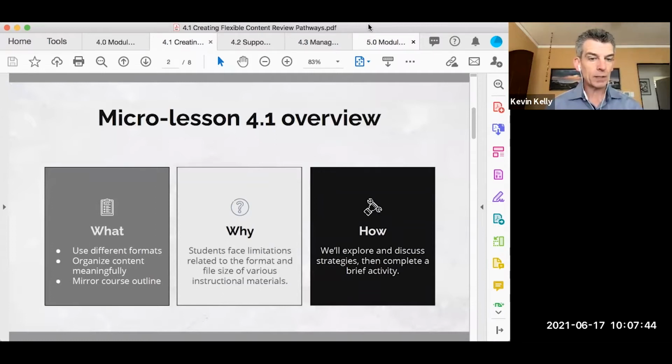We're doing this because students face various limitations related to the format of the files, the file sizes that we provide students. And so we need to be more conscious of what we're creating and how we're providing it. We'll look at different strategies and then we'll complete an activity.